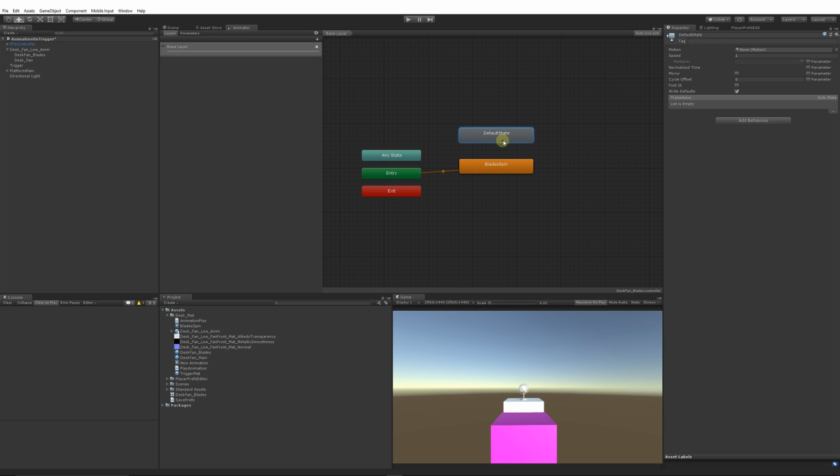This has got no data, so therefore the fan won't do anything when we start. So what we want to do is right click and set as the default layer. So that's all well and good. As soon as the game starts, it will do nothing.